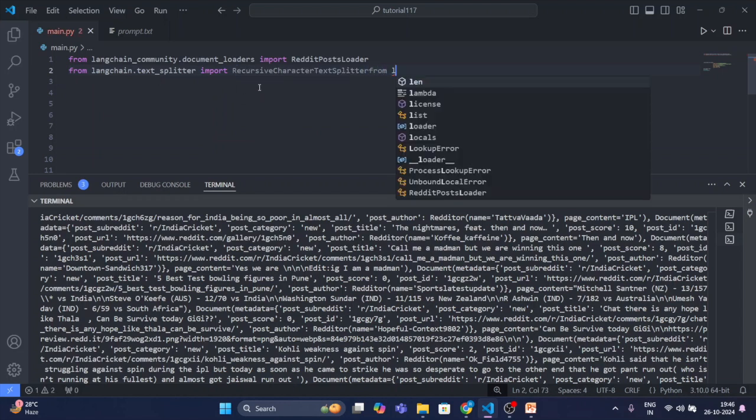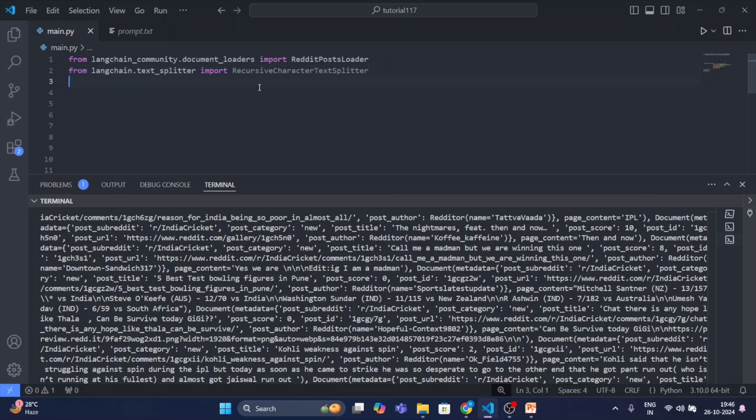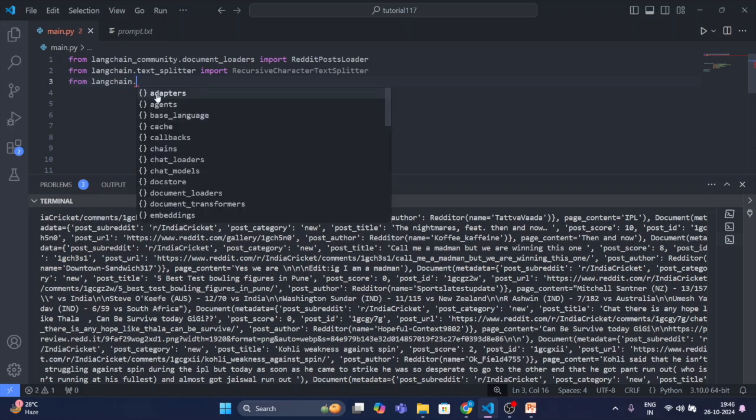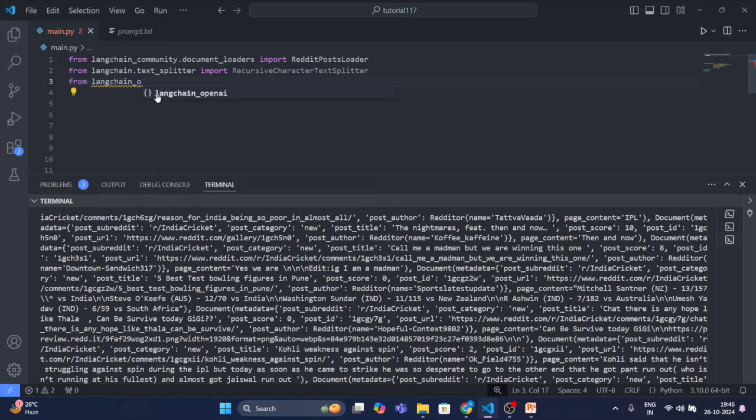Then we're going to import from LangChain underscore OpenAI import OpenAI embeddings. Yeah, I believe these things are done. These are actually required to do some complex topics, right? I think most of the things are done, right?